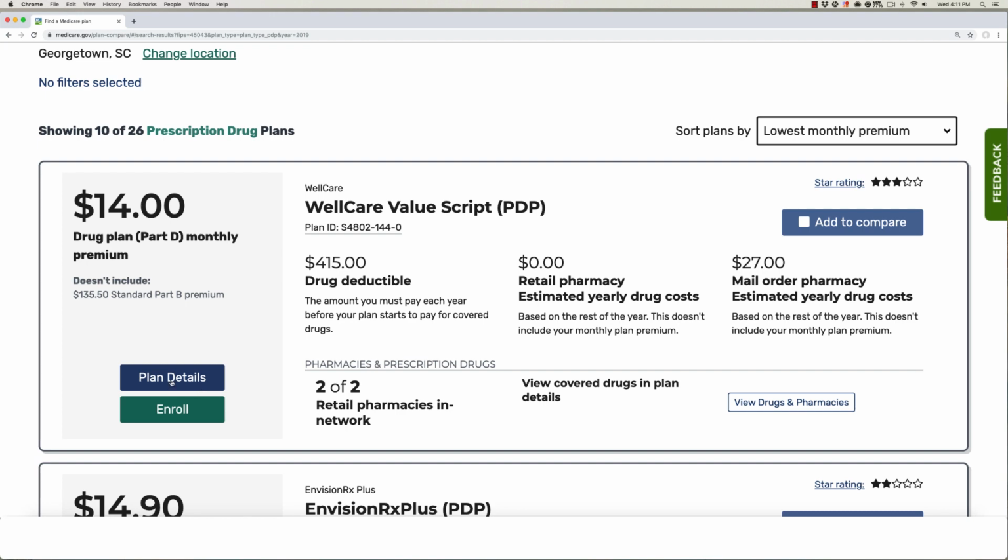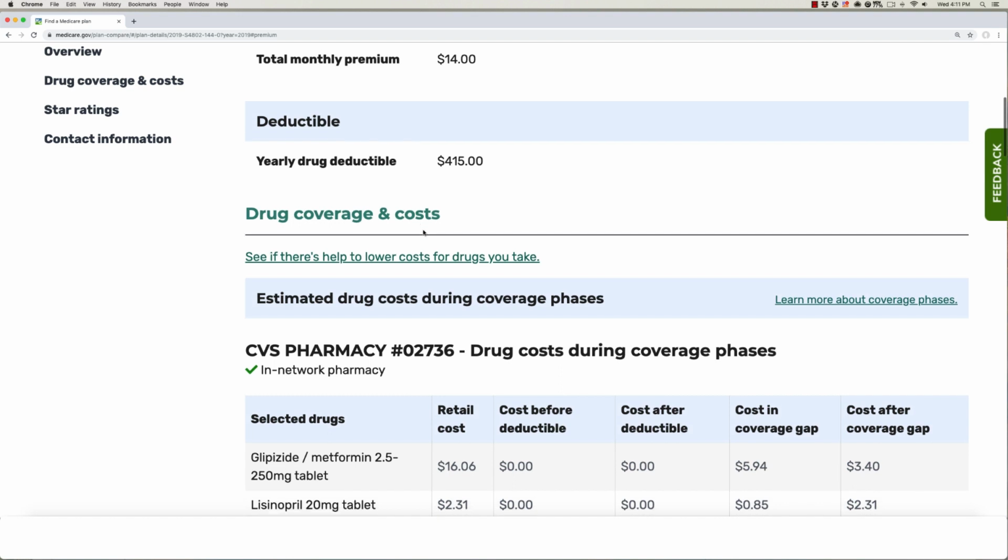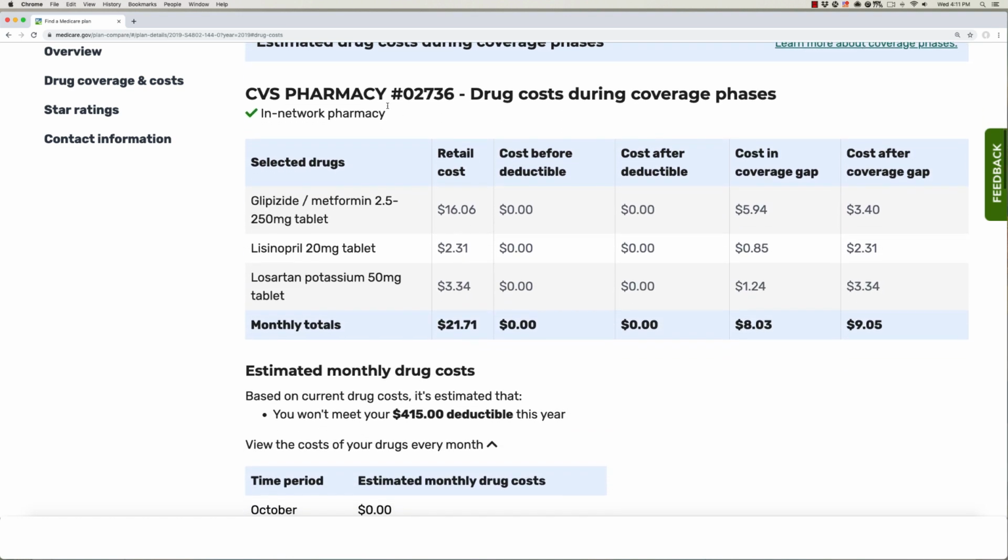But we want to look at the plan details, so we'll click the plan detail button and see how much our medications cost. So this is at CVS, which is in-network. This is the cost before the deductible. This plan did have, or does have, a $415 annual deductible. These medications, though, because they're probably a low tier 1 or tier 2, you don't have to satisfy the deductible in order to receive this low copay. Tier 3 and higher medications on most plans, that's when you've got to satisfy the deductible first.